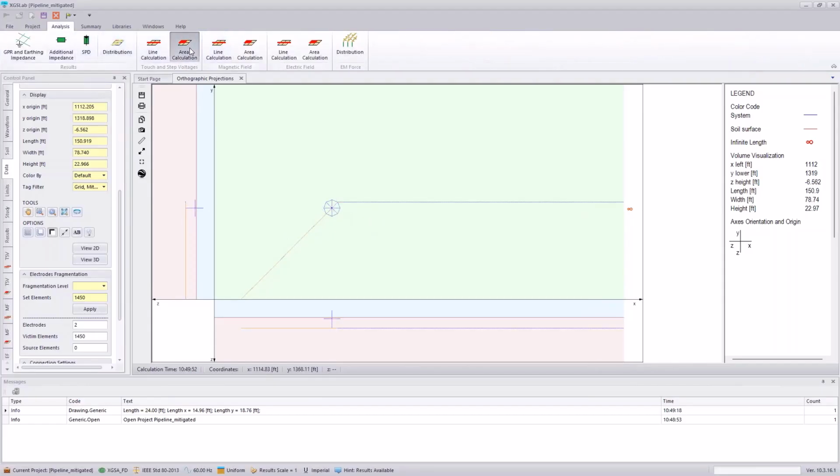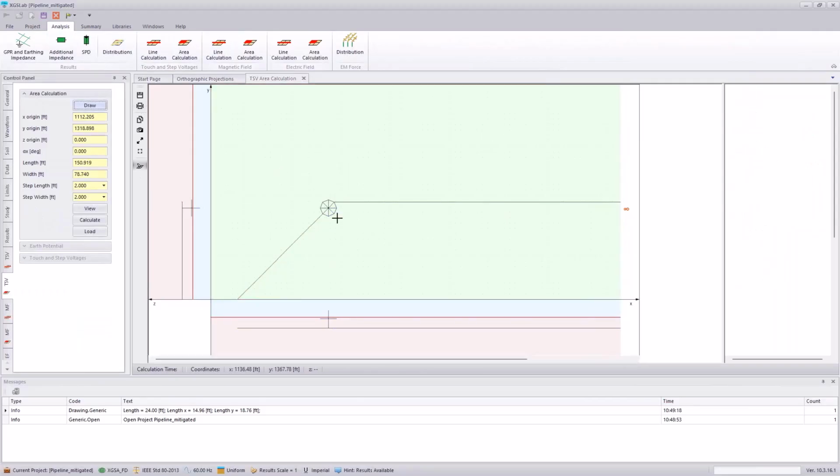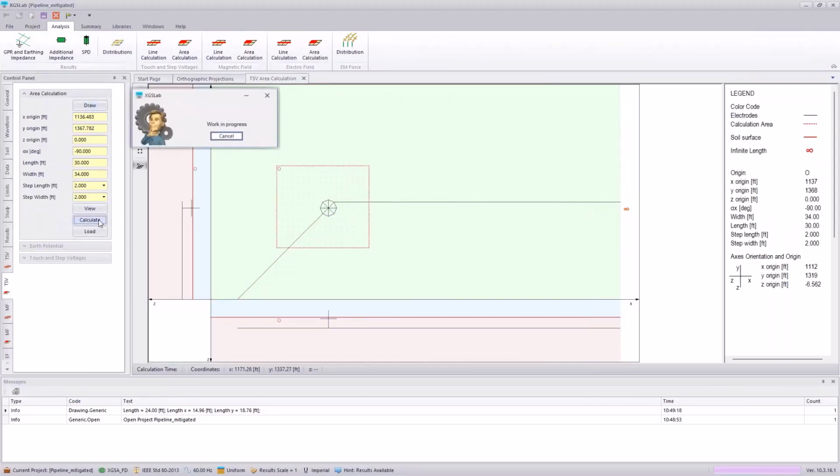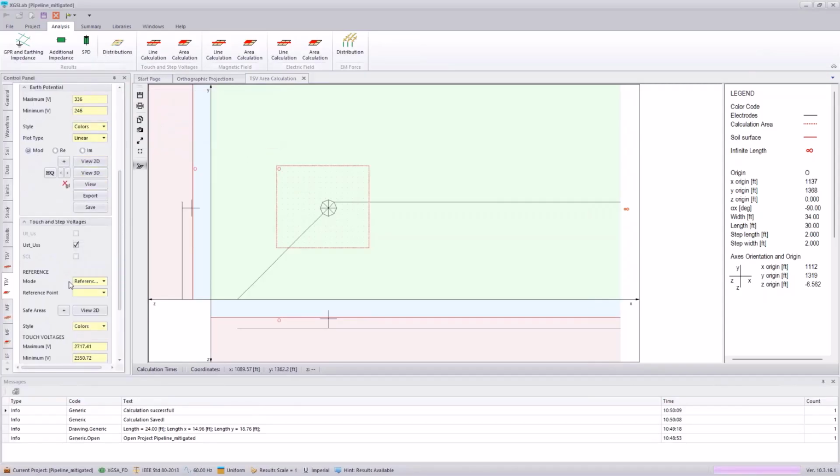And we can see that illustrated when I go to my area calculations here. Now I'm going to calculate the Earth's surface potential and the touch and step voltage criteria here. And once I do these plots, just to prove that we've mitigated the system, I'll go to the questions that have been popping up.